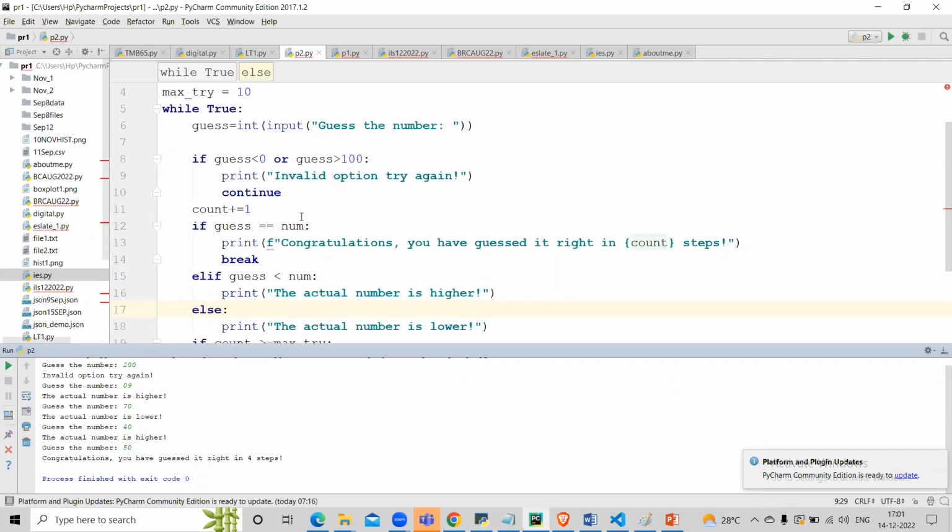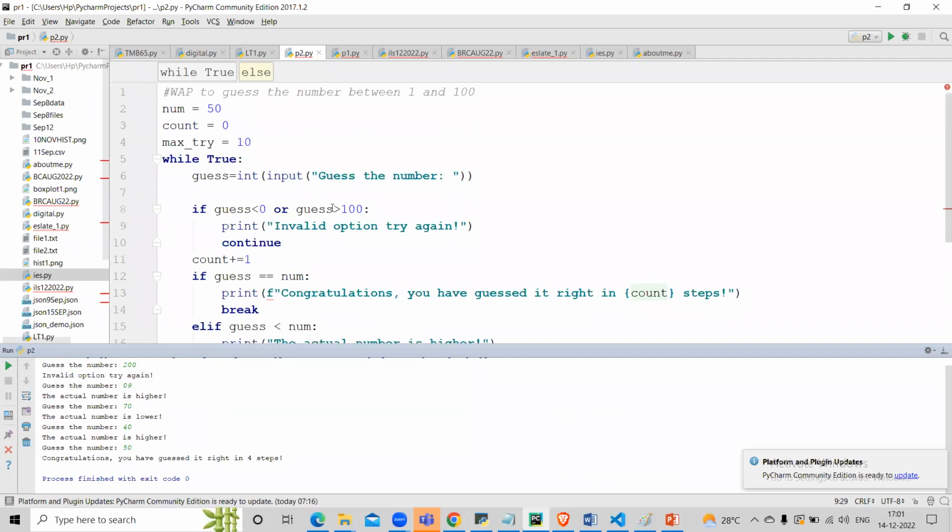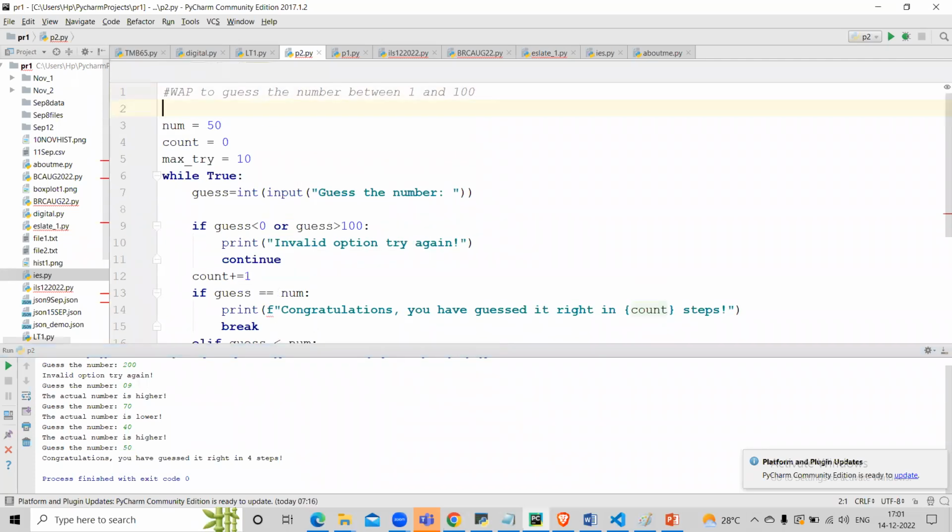So our game is ready, isn't it? Now let's make it even more interesting. Okay, we have a module. See, we've been talking so far about functions, right? Inbuilt functions like print, input. These are inbuilt functions, correct? So similar to inbuilt function, we have inbuilt module.